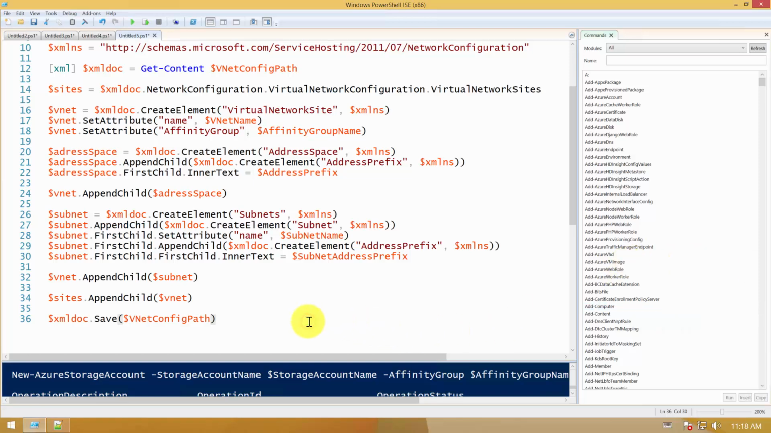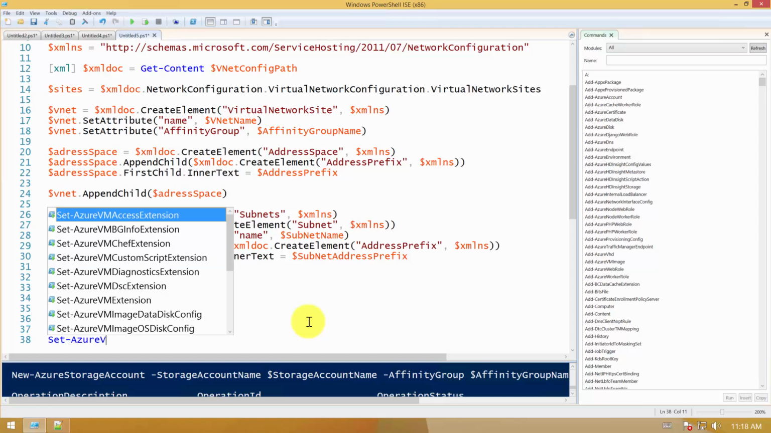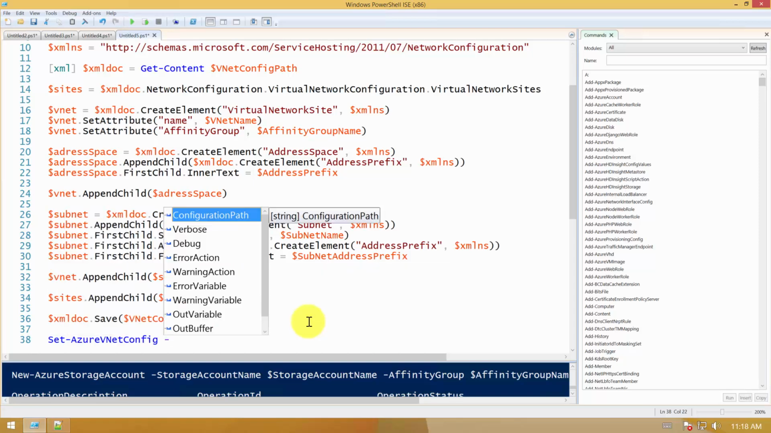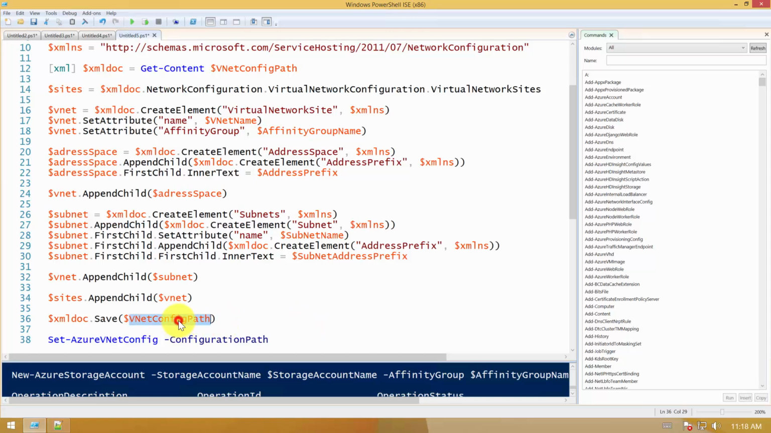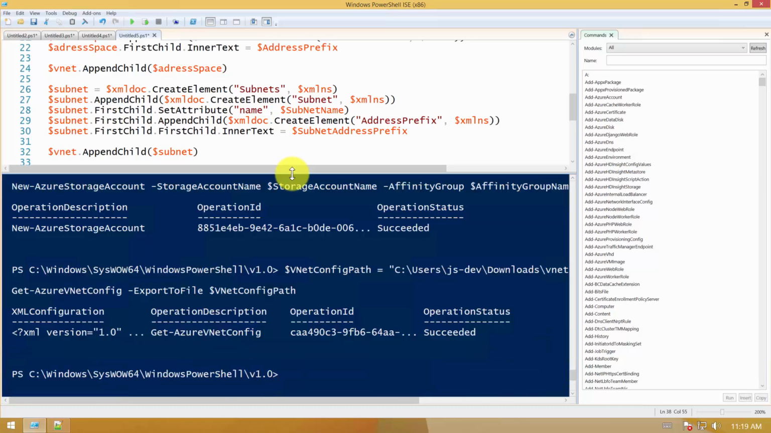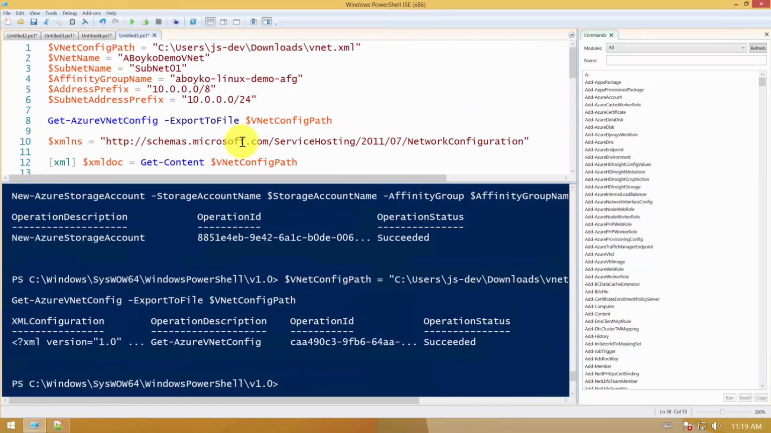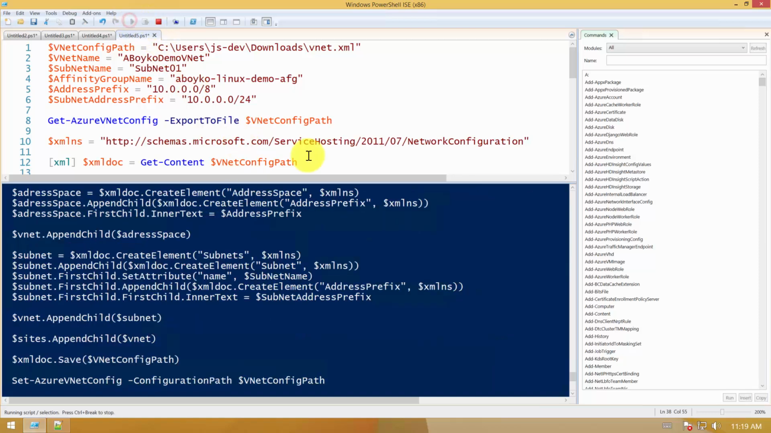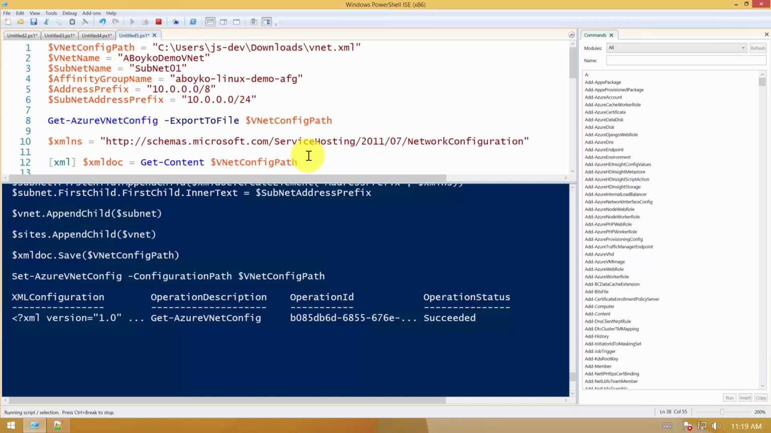and the last thing we need to do is call Set-AzureVNetConfig with the configuration path, this one, and by calling this command we will upload our new virtual network configuration to Azure. So I think we are ready. So F5. Okay, now it's done, but we need to wait a little bit before Azure processes the virtual network creation. And I just want to mention one thing.